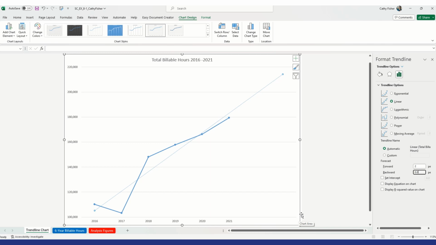And the other thing we want to do is we want to display R-squared value on the chart. Now, the R-squared value is just a measure of how well that trend line describes the relationship between the total billable hours and the time. The closer it is to 1, the better the relationship. Okay, so we've created a trend line.